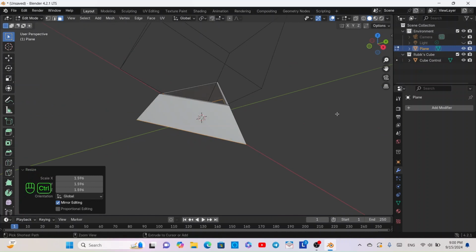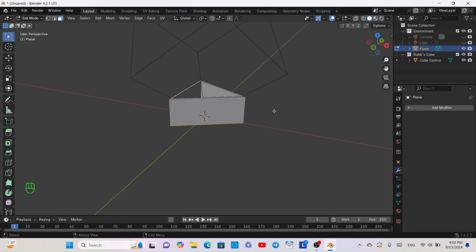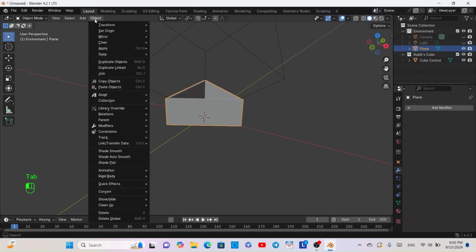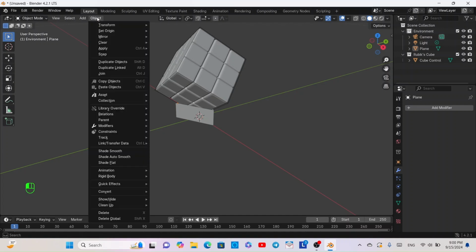But before doing this, I like to add the text first, the metallic text that says Rubik's Cube. So let's go back to object mode, and click on object, show, hide, and show hidden objects to unhide the cube. The reason I'm not pressing Alt H to unhide the cube is because this shortcut is for some reason not working on Blender 4.2.1, so I have to do it the long way without the shortcut.